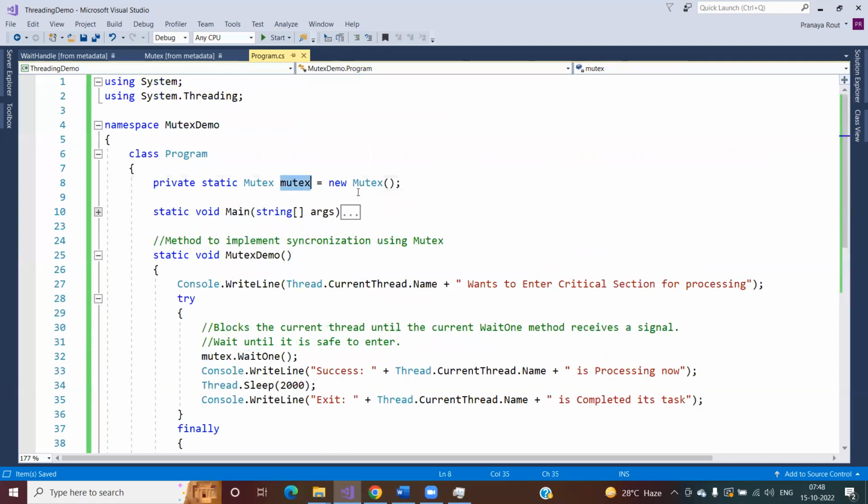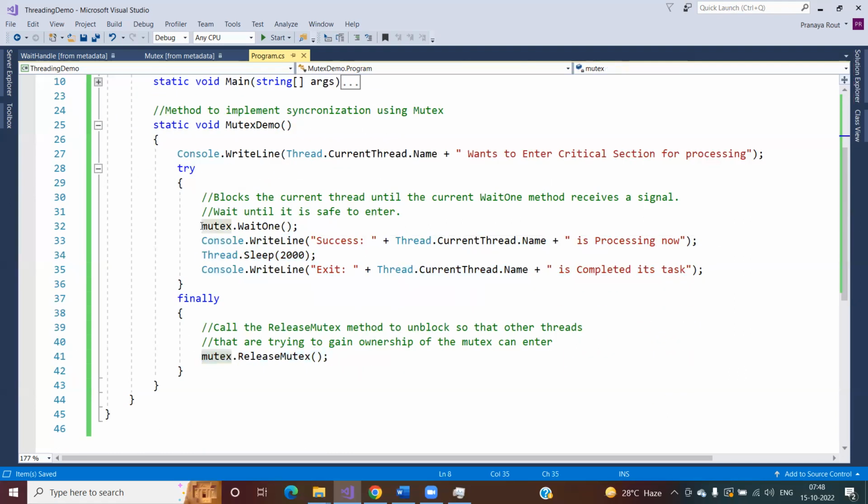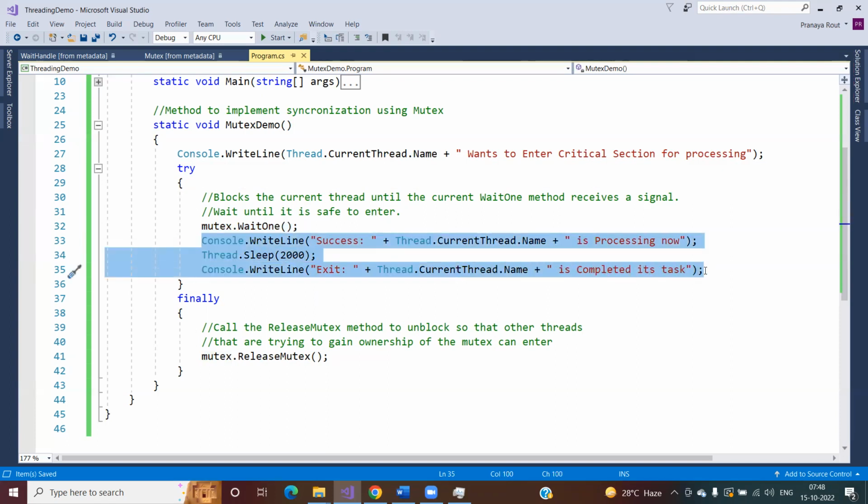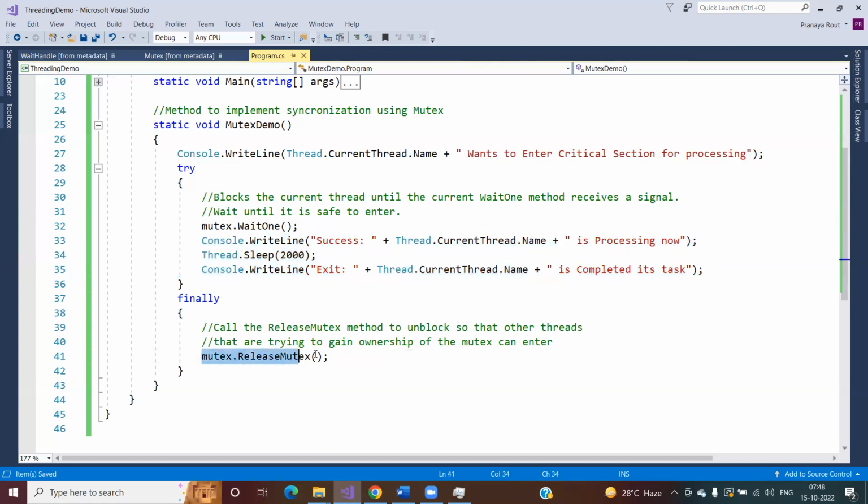So this is the way of creating the mutex object, and this is the way you can acquire the lock. And this mutex.WaitOne will ensure that only one thread will execute the critical section code, and at that time all other threads will block until they receive a signal. They will receive a signal when the current thread releases the mutex object. And how is the thread going to release the mutex? By calling the ReleaseMutex method. Once this ReleaseMutex method is invoked, the other threads in the waiting list will get a chance to execute the critical section of code.